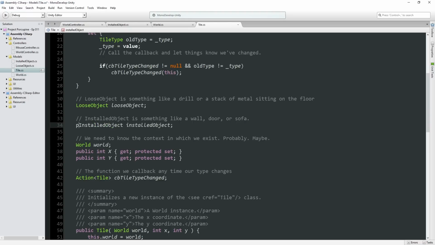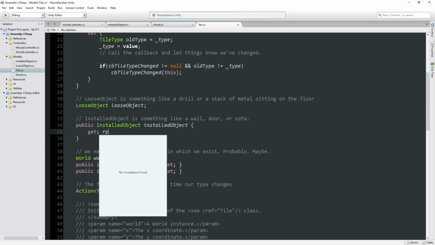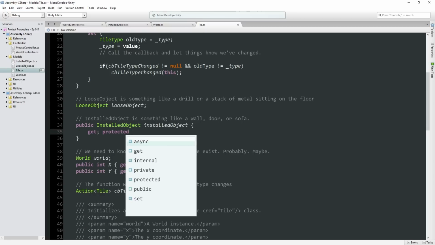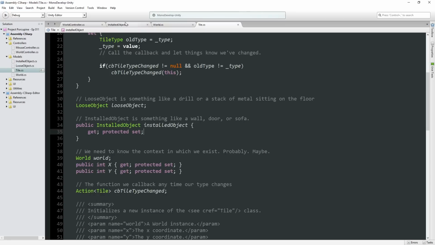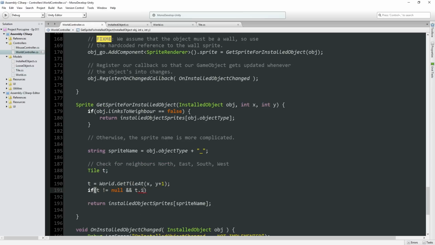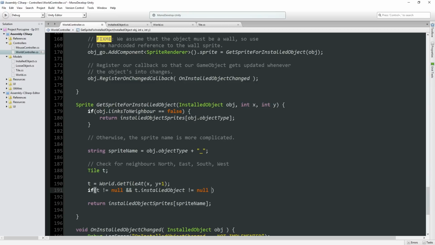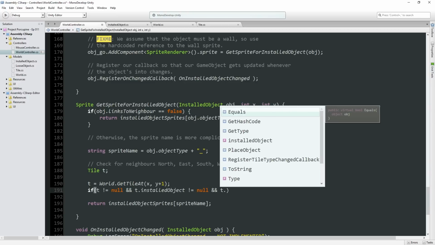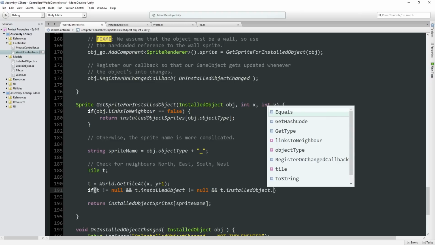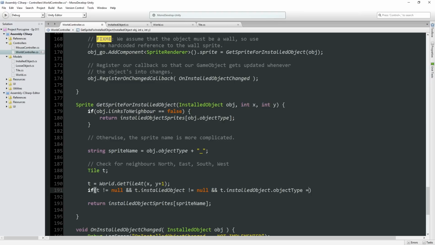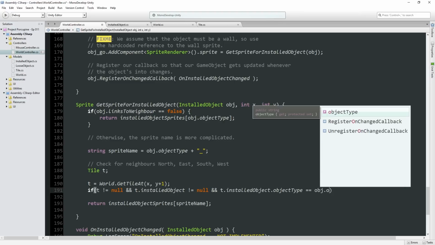So we'll do the same thing. We'll have public get protected set. So now back over here, we can get the tile's installed object dot object type, or make sure it's not null, right? Make sure that the installed object is not null, and finally make sure that the tile's installed object dot object type is equal to our current object dot object type.